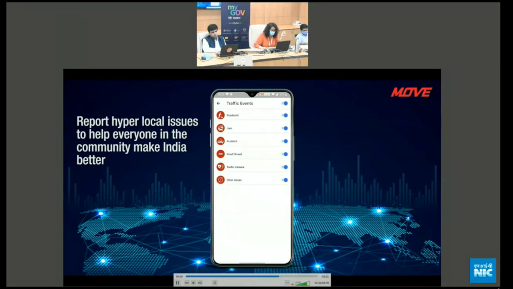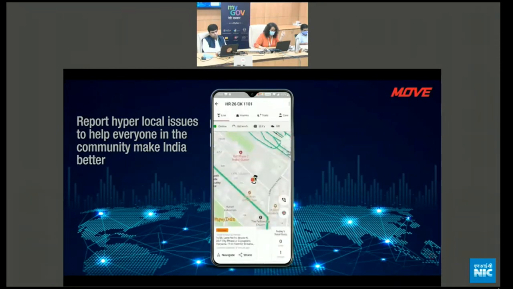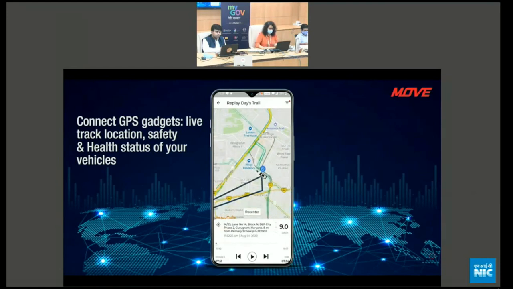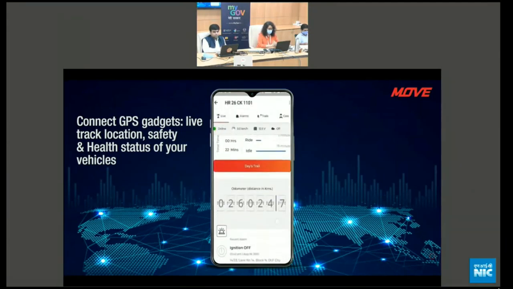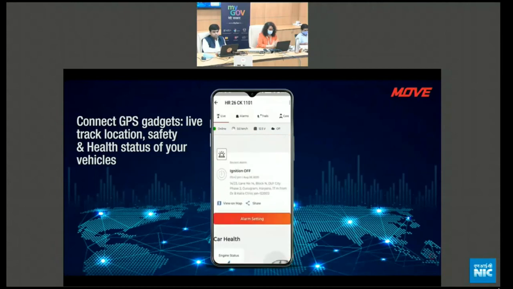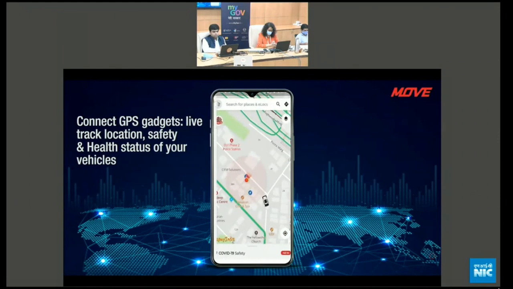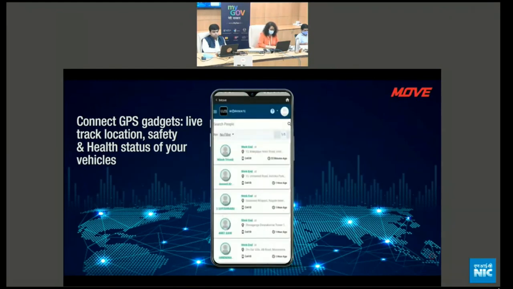By installing MapMyIndia's GPS gadgets in your vehicle, through the MapMyIndia Move app, you can live track where your vehicle is right now, where all it has been in the past, and what kind of driving behavior was there. Did the vehicle overspeed? Was there any harsh acceleration or harsh braking? Also, you can see the status and health of your vehicle: are there any faults in the vehicle, or does it require servicing, and so on and so forth.